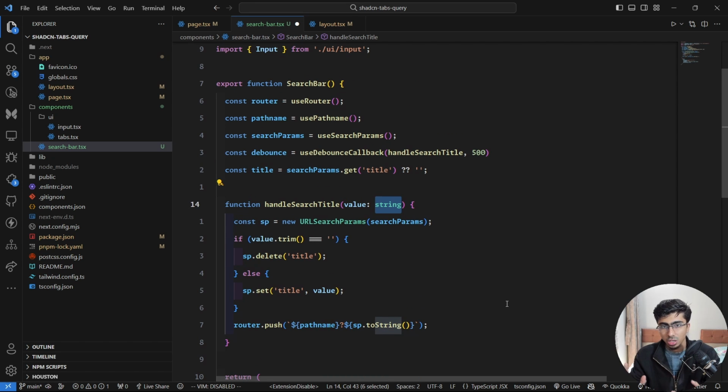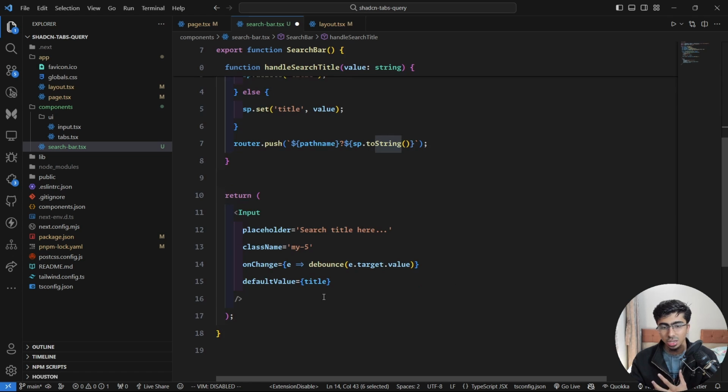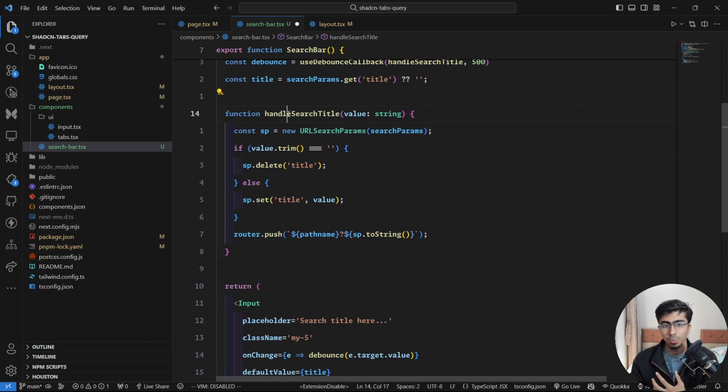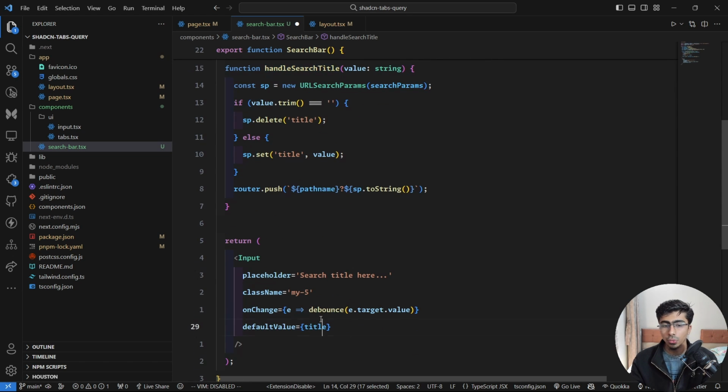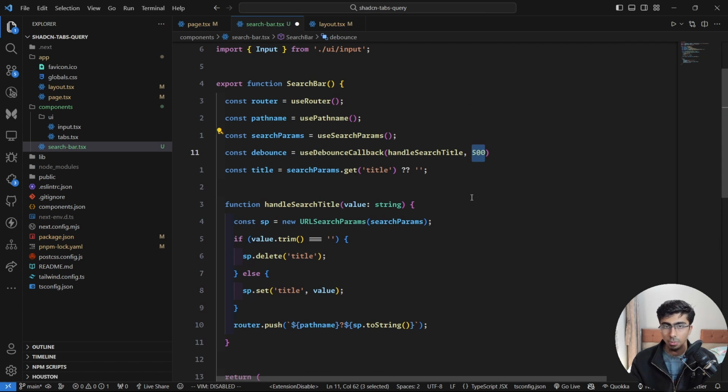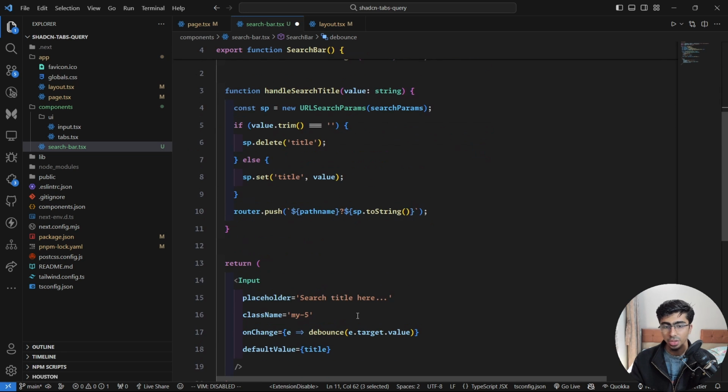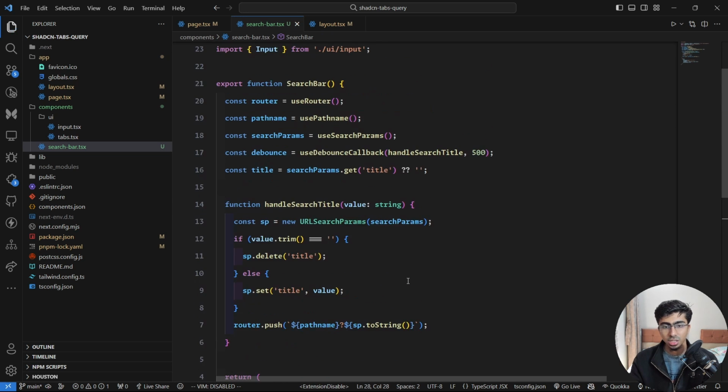Now, if it seems confusing, don't worry, just look at the code. What we did is essentially replace the position of handleSearchTitle. Instead of calling it directly when the user types, we call it after some time. We call it after 500 milliseconds. So how do we do that? We give this function to this hook. This hook returns to us a debounced function, a function that basically waits for some time, and we call the debounce function over here. Hit save, and let's go back.